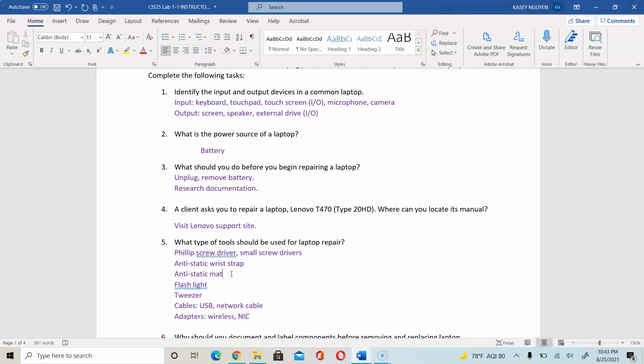The way that you would use the mat is it would come with a clip, and you want to clip that to something metal nearby. When you're repairing a desktop, that would be easy. But if you're not repairing a desktop and you're repairing a laptop, you want to clip your mat and your anti-static strap to the metal. I would suggest having a small flashlight.